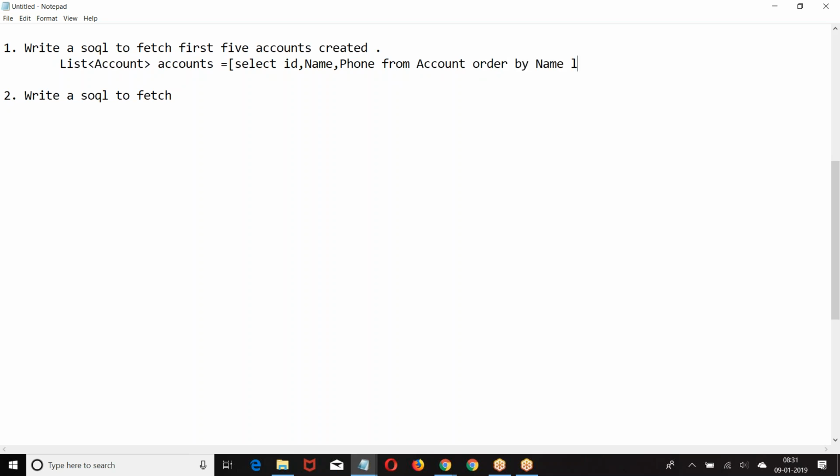Order by created date. When it's order by created date, whichever record is created first will be on the top. Order by created date in the ascending order, limit 5.